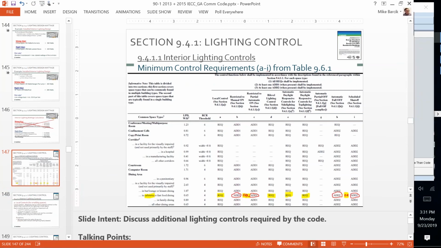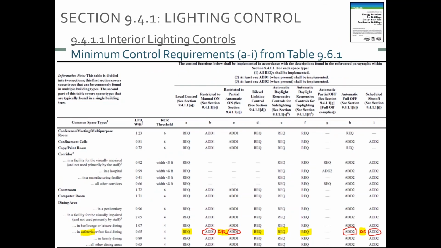I think the people that wrote ASHRAE were trying hard to get people to use appropriate controls in the right location. But I will say this is complicated. And so here it is. I just picked a space, a dining area cafeteria. What they're saying is that for the controls for that, you're required to have feature A. You must have either feature B or C. You're required to have D, E, or F. G is not required. And then you need to have either H or I. So these are descriptors of features of controls.